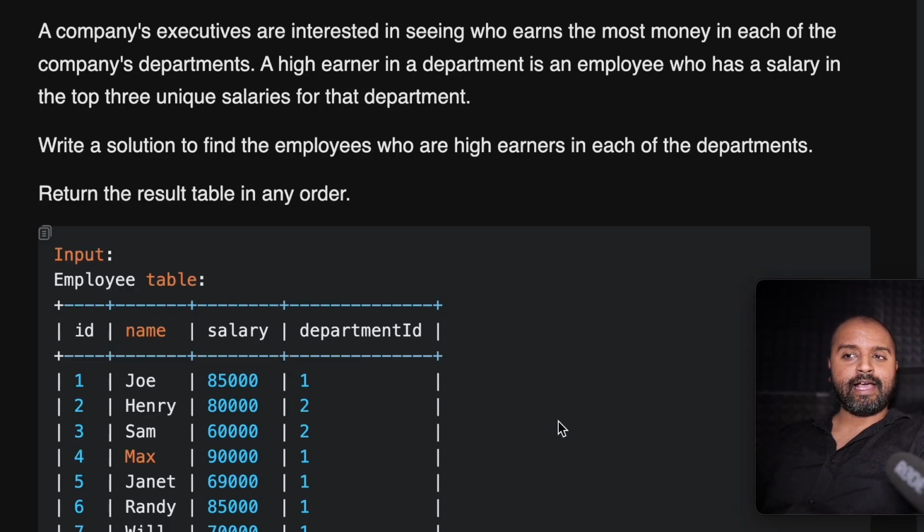So next we have another SQL problem, and I would place it at intermediate to hard level.